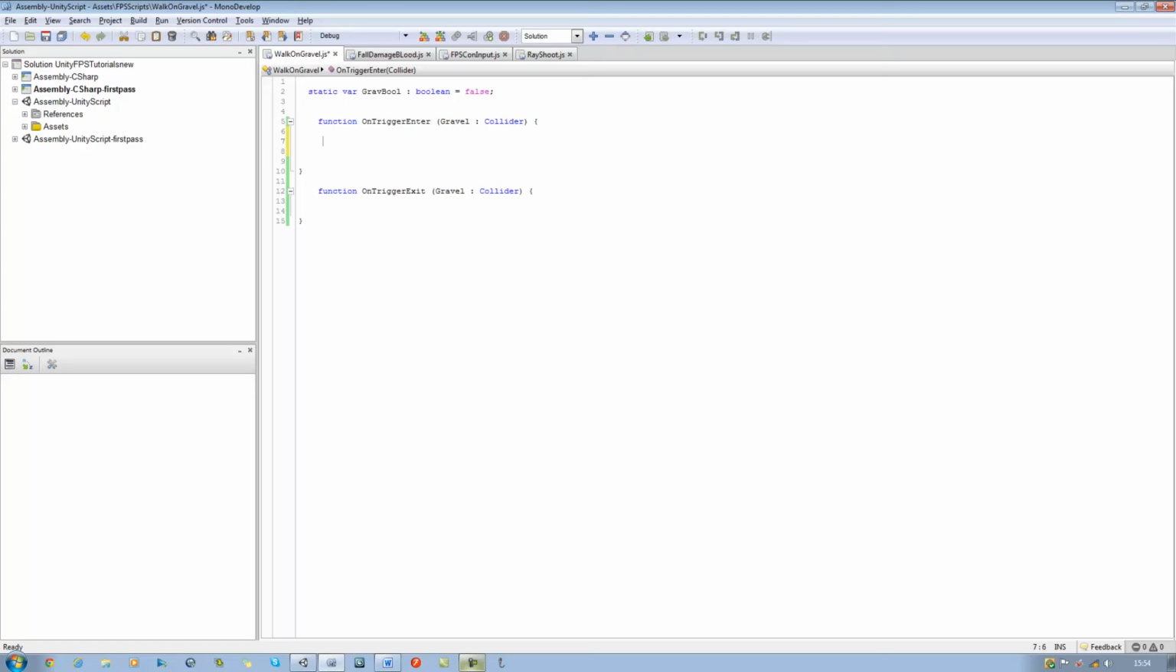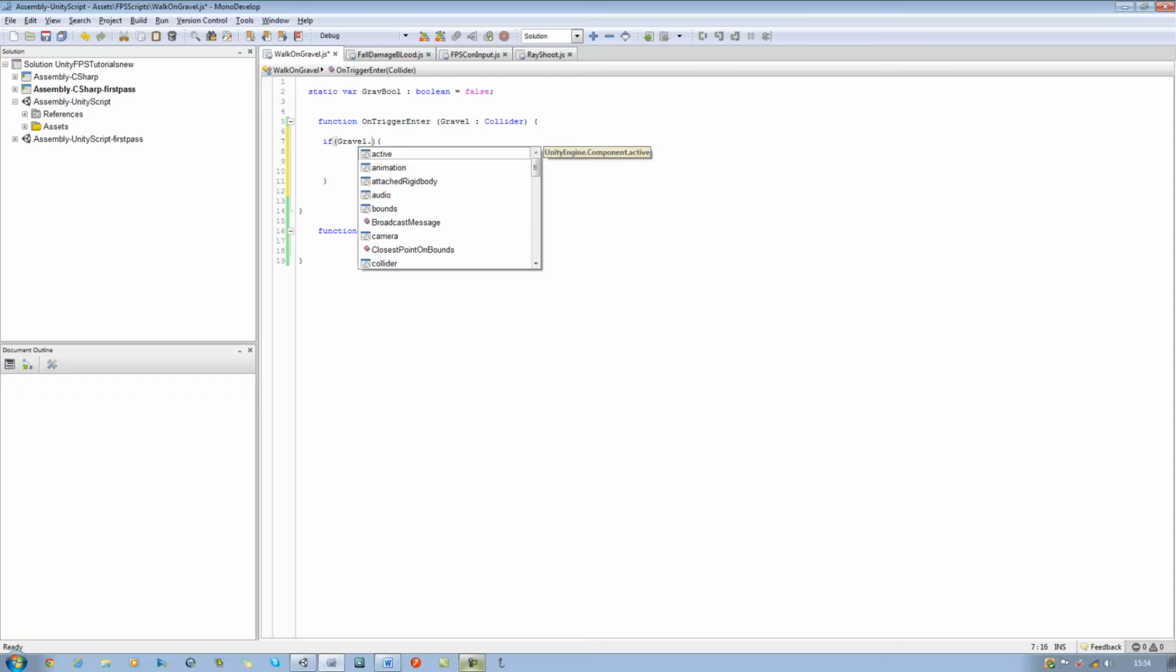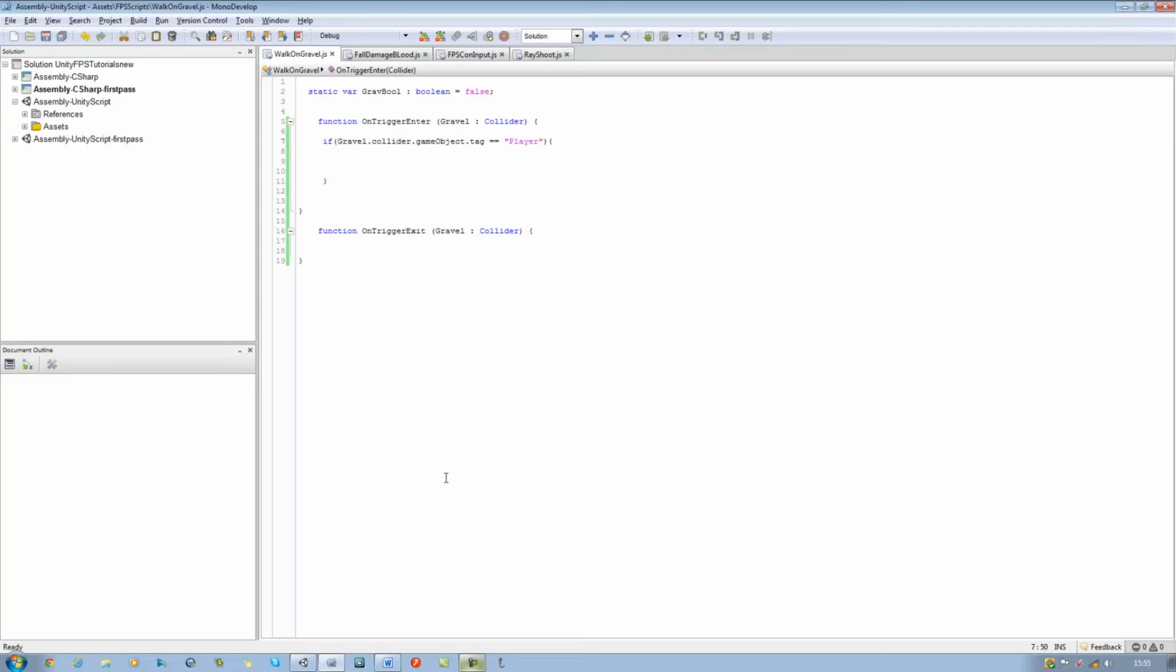Now inside, I'm gonna say if, open bracket, close bracket, open curly brace, and close curly brace. I'm gonna say if gravel dot collider dot gameObject. So basically I'm just saying if the gravel, the object that this script is placed on, which is the gravel floor, hits our player and they're both interacting, I want the boolean to become true. And the way we check this is, obviously, after gameObject dot tag is equals equals to double speech marks, and just put your player's tag in there. Now, if you don't know what that is, I'll show you, but you should know that by now.